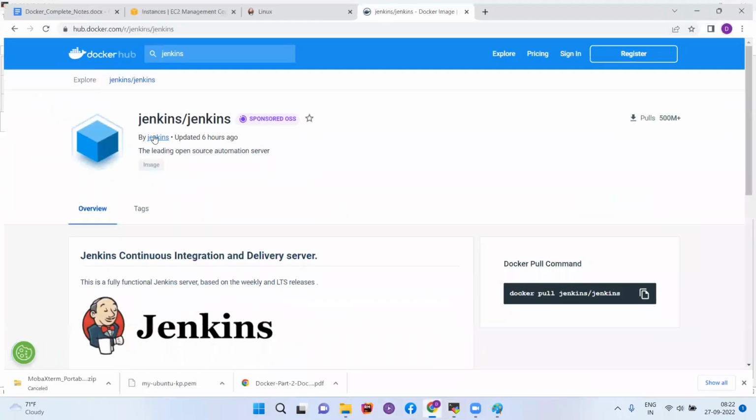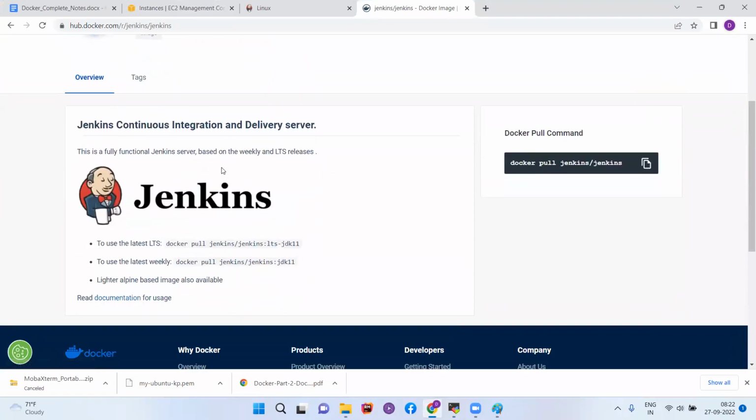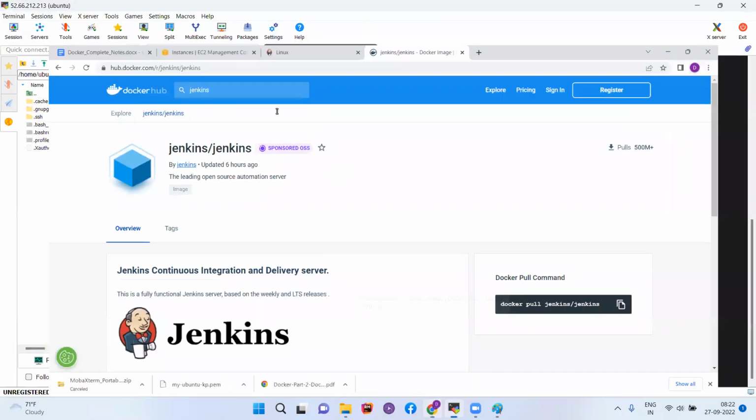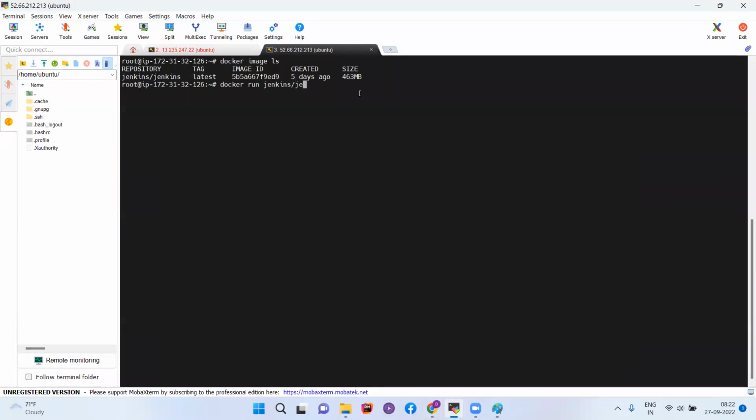Jenkins organization will update it. Okay, so Jenkins is a community open-source project. They update it officially. Yes.